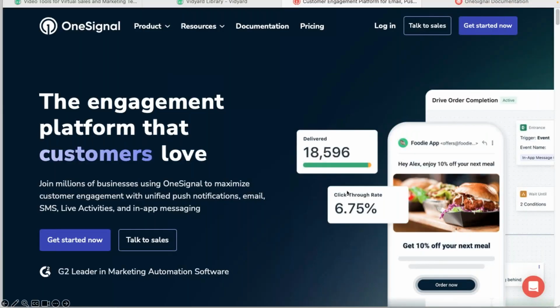So let's take a look at the integrator that we're using for this, and that is OneSignal. OneSignal is a unified messaging platform. So it doesn't do just push notifications to the browser. It does push notifications to web applications. It also does SMS messages, and it does email as well, all in one package.